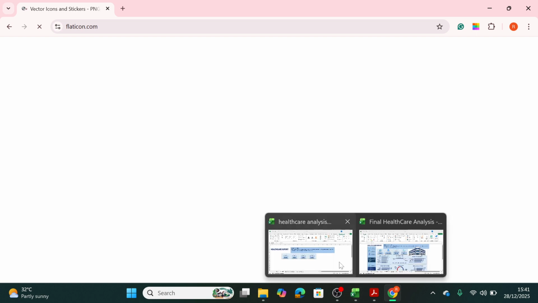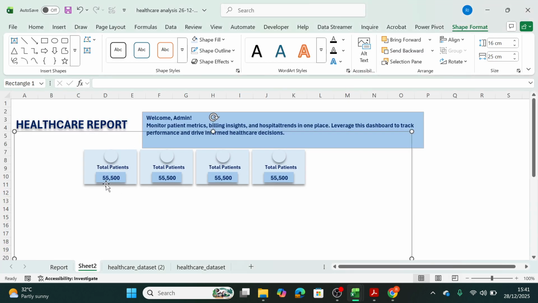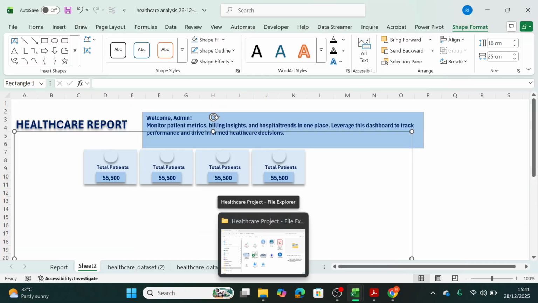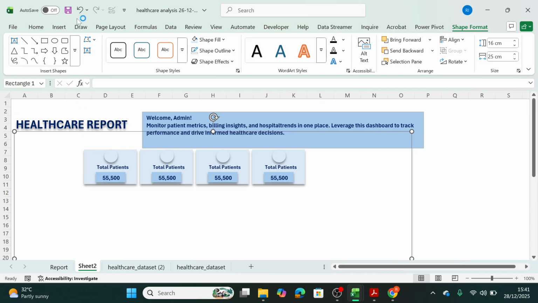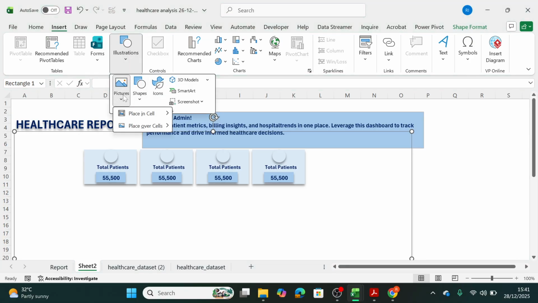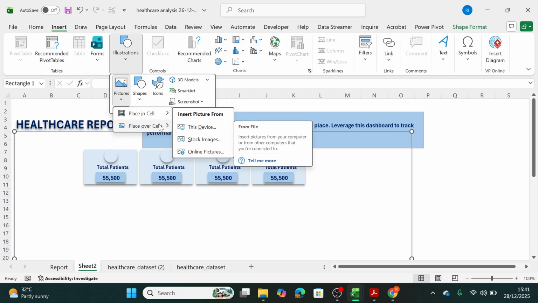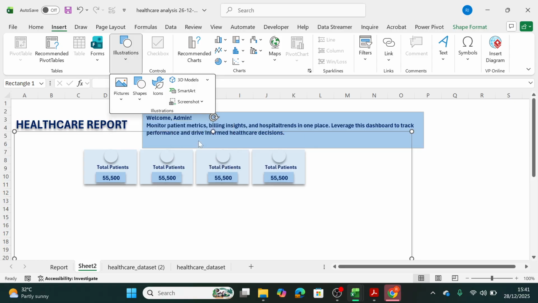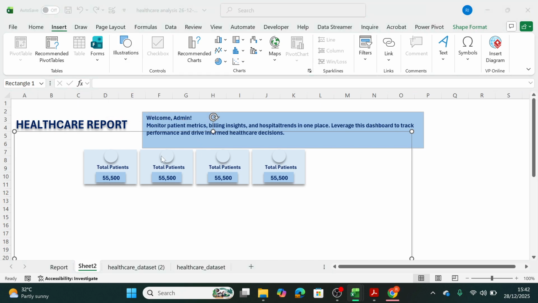Now while this one is still loading, guys, let me quickly bring in my own image. Since I have the image downloaded in my folder here, I want to insert the icon for total patient. I'll come here and say insert illustration, then pictures, then place. Just do place over cells, then this device. Once you do this device, it's going to take you to your computer, and you select the icon.